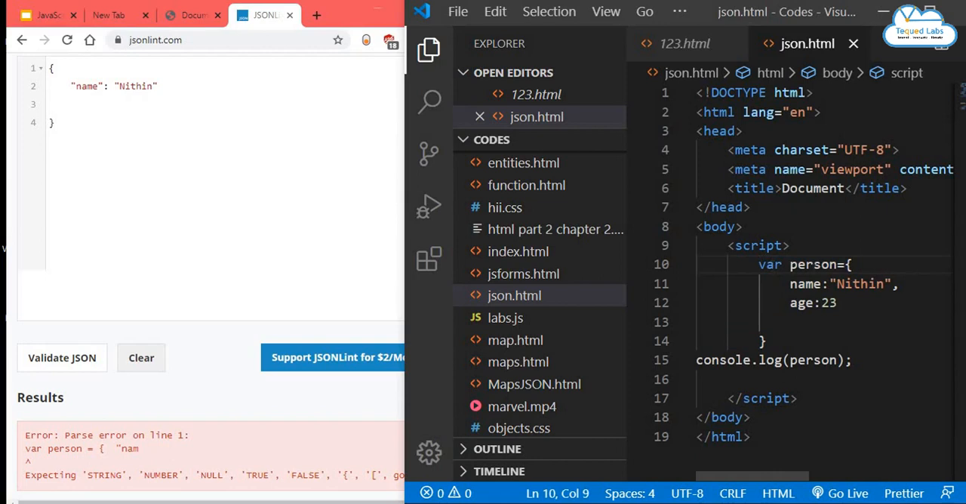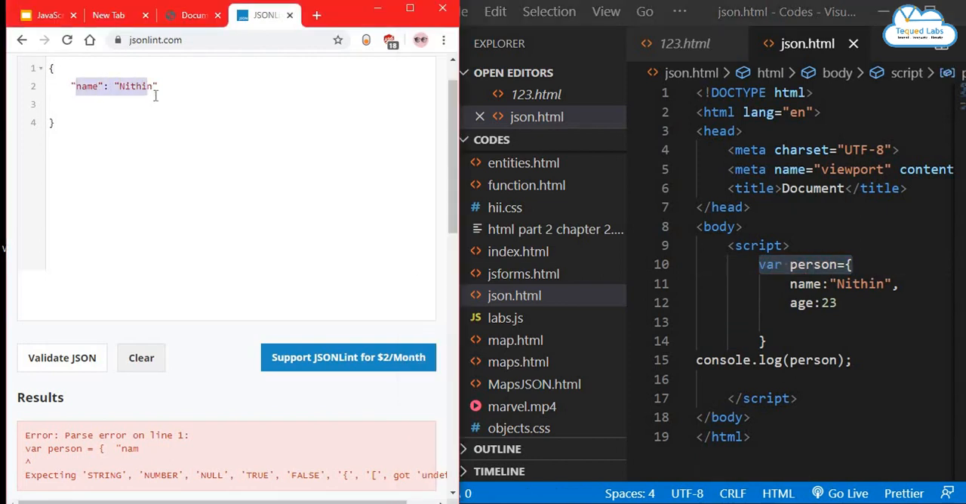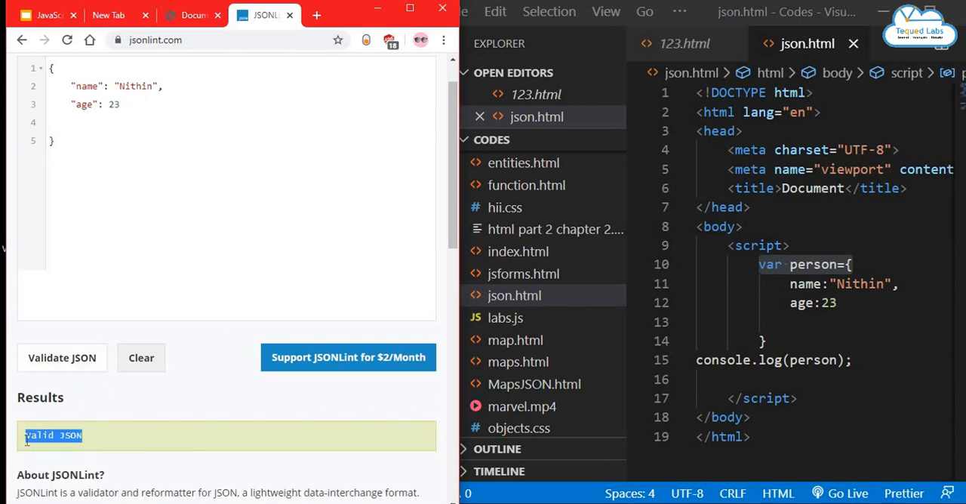So you don't have to put this here. You just have to put the opening bracket and then you can give your property value. I'm going to put comma, then again for the age I'm going to give 23. Now click on valid JSON, it says valid JSON, right?